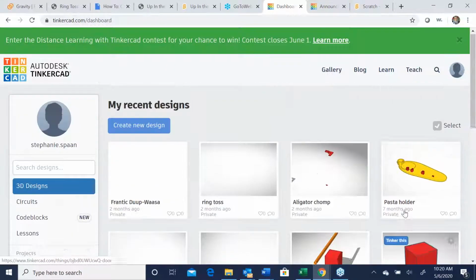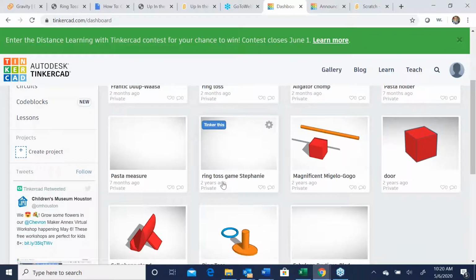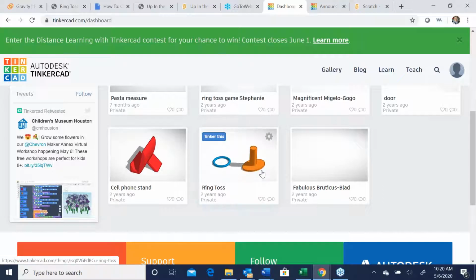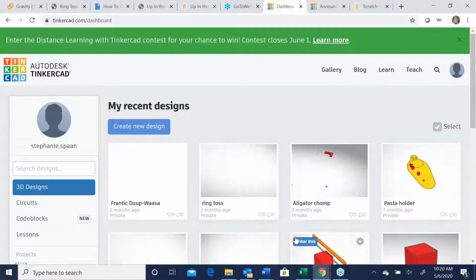So you can see that these are some of the different things that I've created in my account. This happens to be the ring toss game that they are currently making in this one. So you can see that students simply just have to give you their username and password, and you can go in and see their work, or you can create, just like with Scratch, a Tinkercad classroom account.